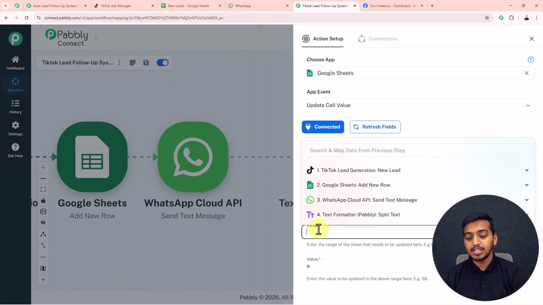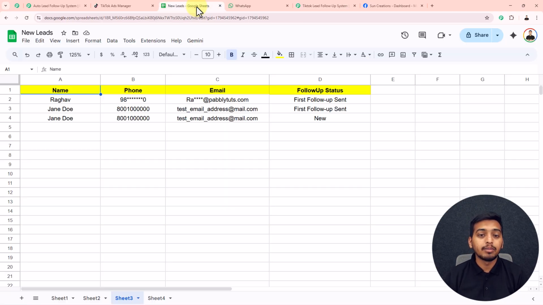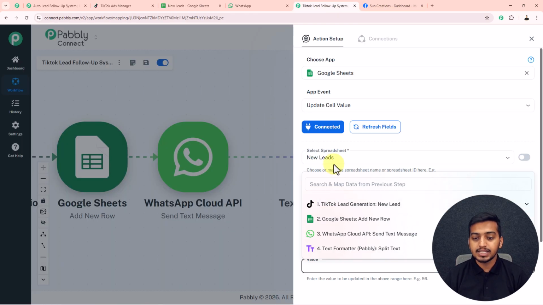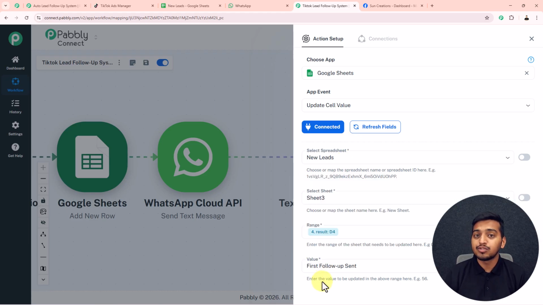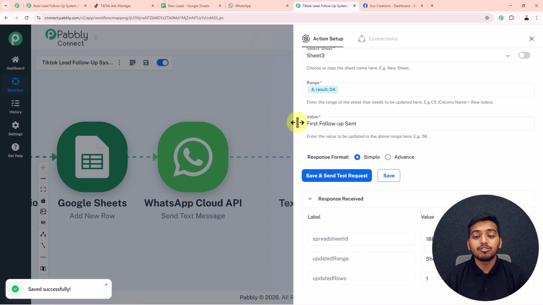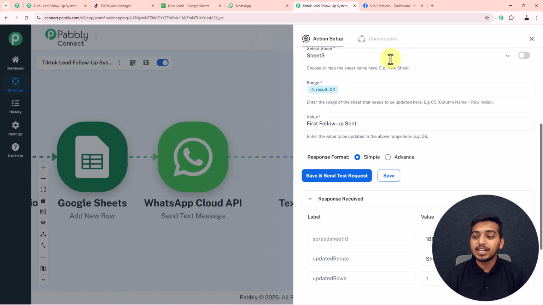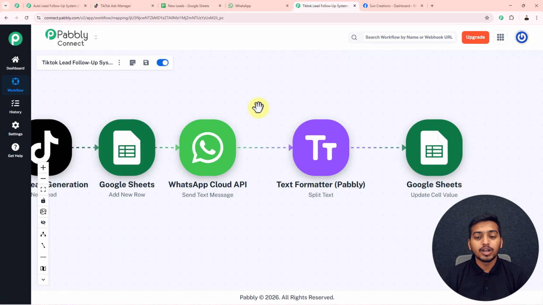Inside our range, we'll map this D4, and then inside this value, as I want to update this particular text, first follow-up sent, I will just copy this text from here and paste it inside this box like this. And you can see as I have successfully filled all of these details, now I just have to press this save and send test request button. Then you will see that automatically this particular first follow-up sent will get updated in place of this particular new. You can see this got updated successfully. This means that the workflow that we have created here is working all fine.